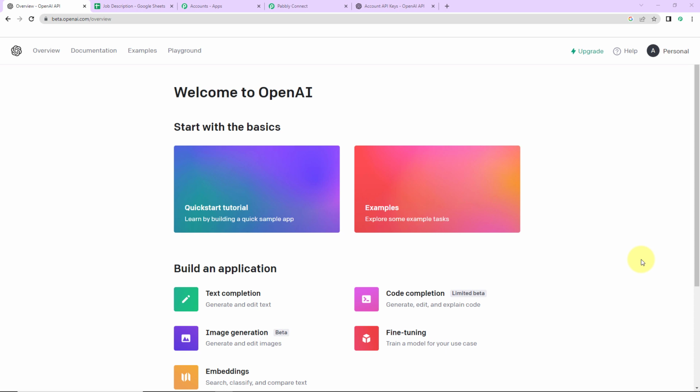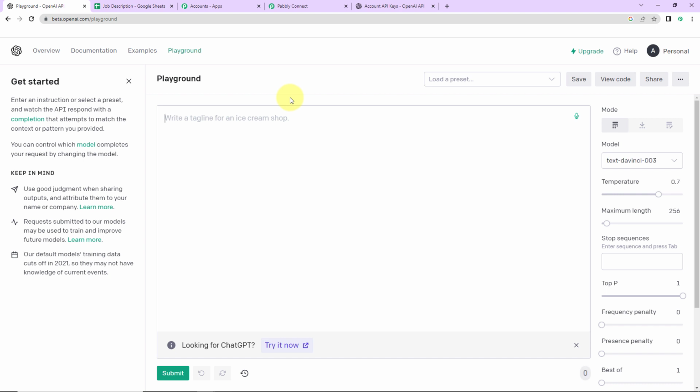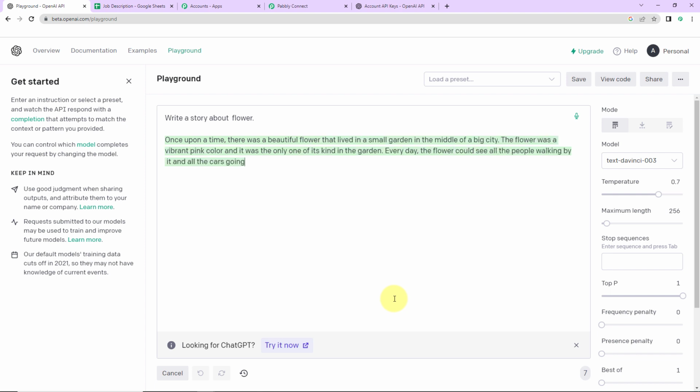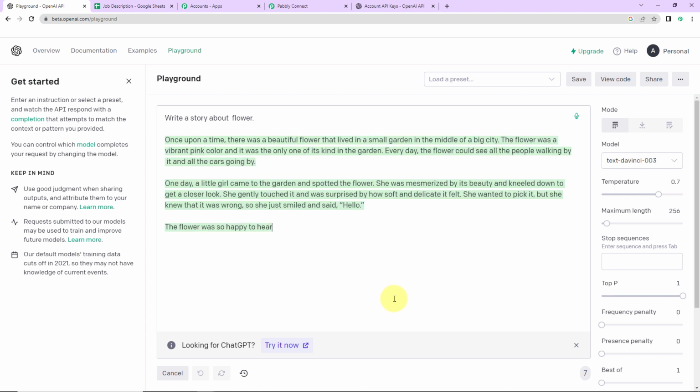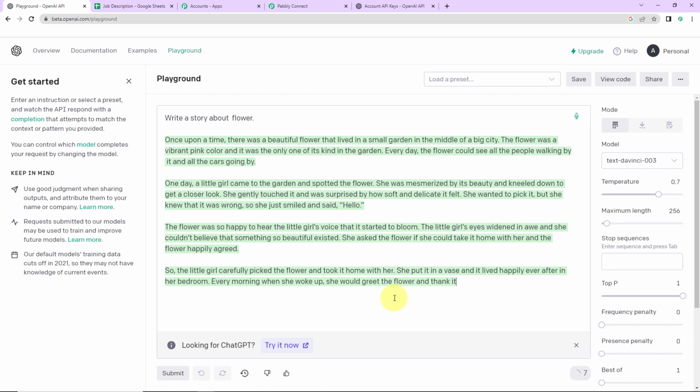Once we have logged in, here we have reached the dashboard of this application. You can see start with the basics. We have got certain tutorials, examples, etc. We are directly going to go to playground, and as per the name suggests, this is an extremely interesting space. Now let me show you how. So if I say write a story about a flower, and as soon as I click on submit, here you can see automatically it has started generating a story, which is absolutely fantastic.